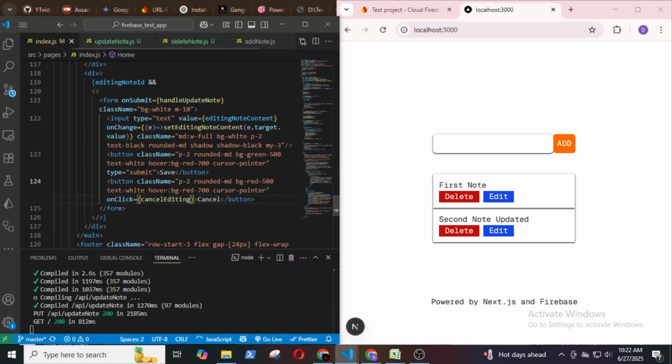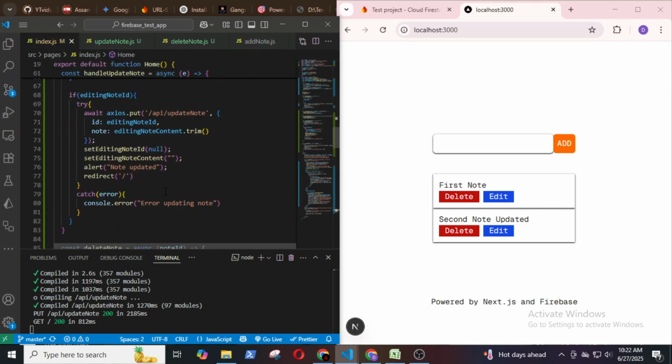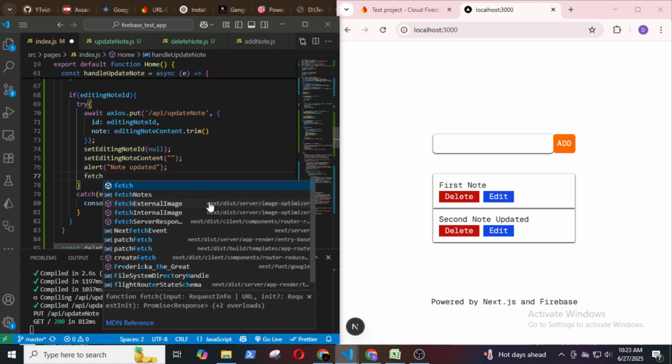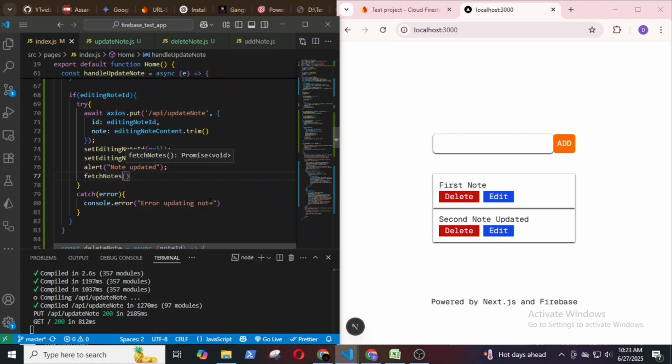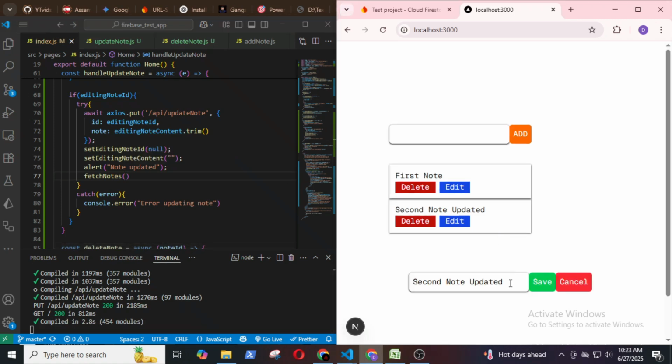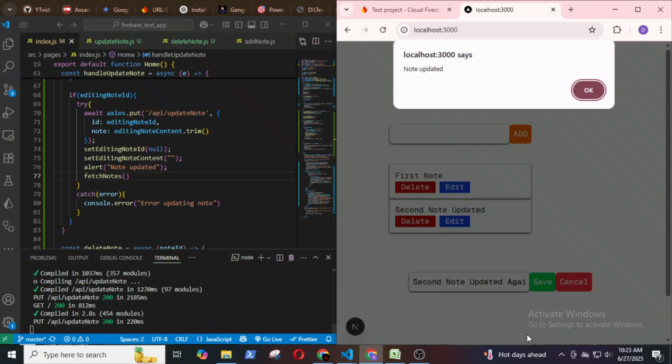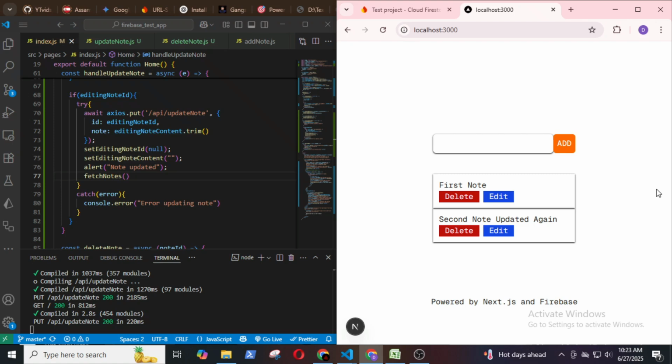Let's go to the Next.js page. This redirect is not working, so I will replace the redirect and instead call the fetch node function. Let's try editing it again. Save it, and this time the changes are being displayed.